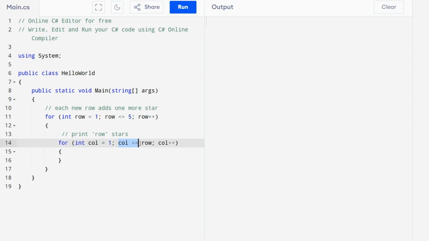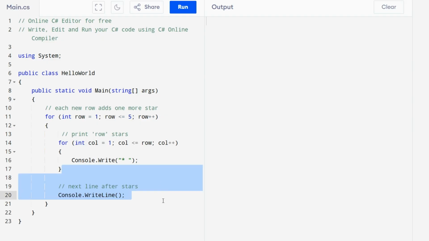Notice the loop condition here. It ensures the column index is less than or equal to the current row number. Then, we use the console.Write method to output a star for each column in the current row. Finally, we move the cursor to the next line using the console.WriteLine method.